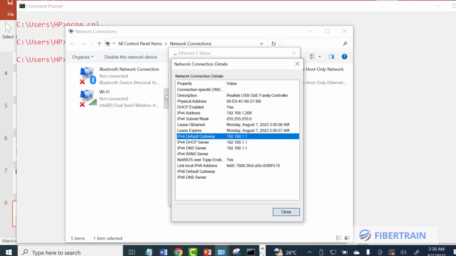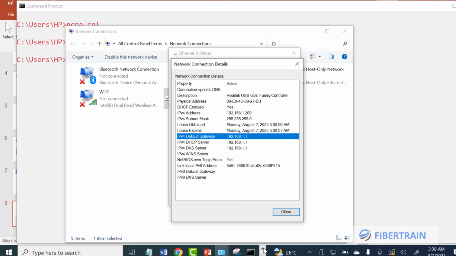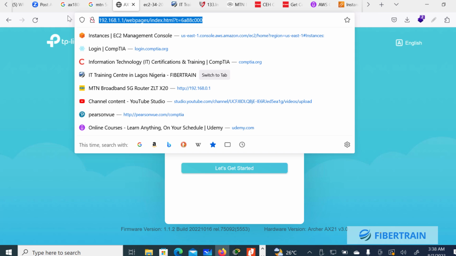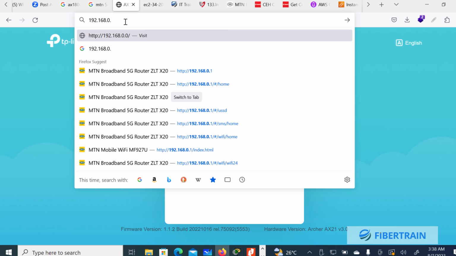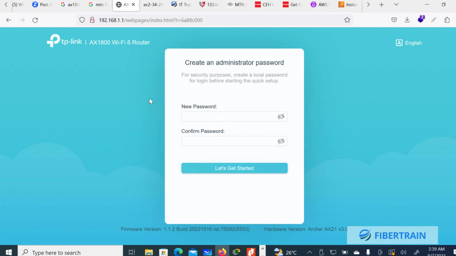So we are going to open a web browser, and we're going to put 192.168.1.1 in our browser. Already I put that here. Let me just repeat: 192.168.1.1. So put 1.1 in the browser and hit the enter key. It's going to come up with this interface.